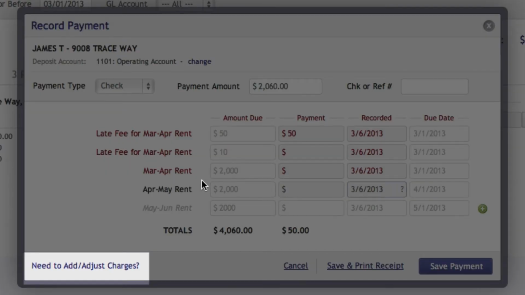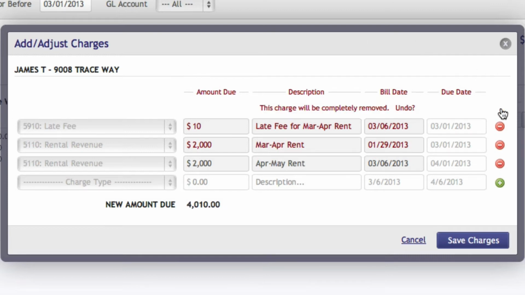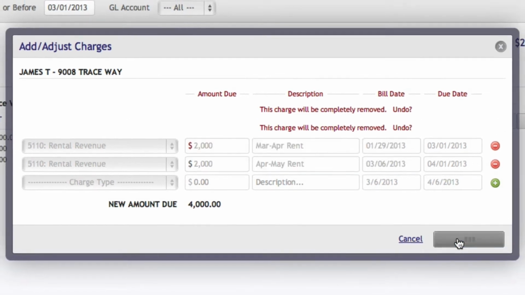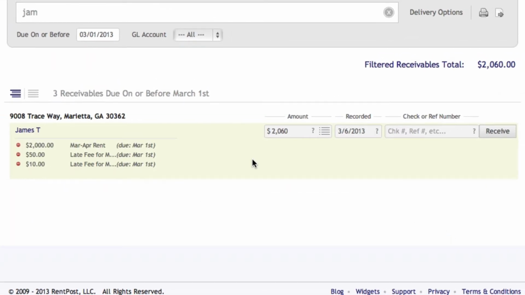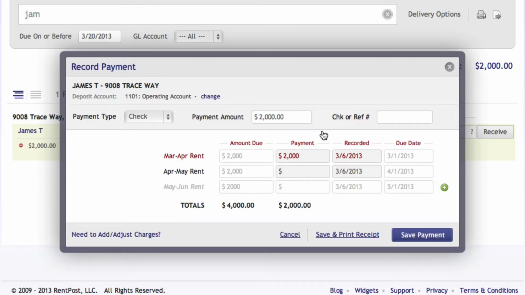Now, let's say that we need to add or adjust charges. We'll select this tab, and it'll bring us to this page. Now, let's say, for instance, we had a conversation with James where we agreed to remove the late fees for this past month. We can do that right here. We can select this little delete button and it will remove these charges. Select Save Charges and the page will automatically update. So let's go back and see the updated charges.